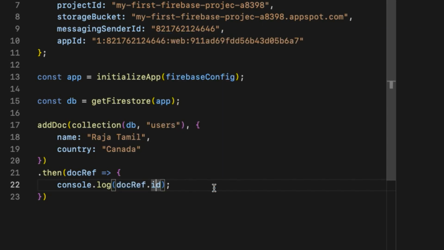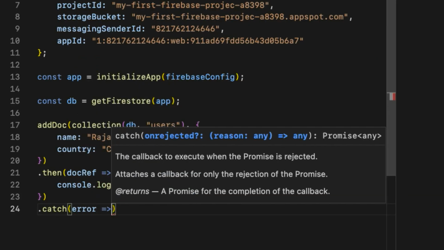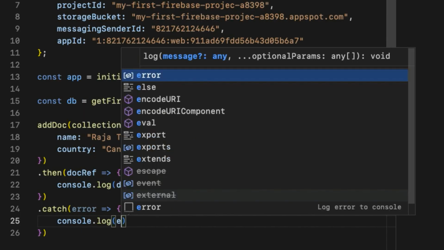That's pretty much it. Let's also add the catch function similar to the then function in case you get any error. After the then function, dot catch, opening and closing parenthesis, then pass the arrow function with the parameter error. So error equals arrow, opening and closing curly braces, then console log error.